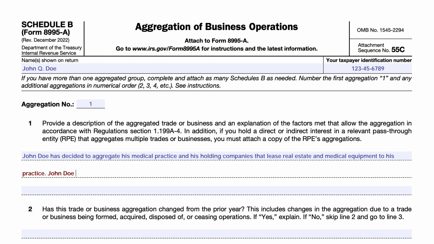John Doe owns 100% of all companies involved, and these businesses meet the Treasury regulations criteria for aggregation.